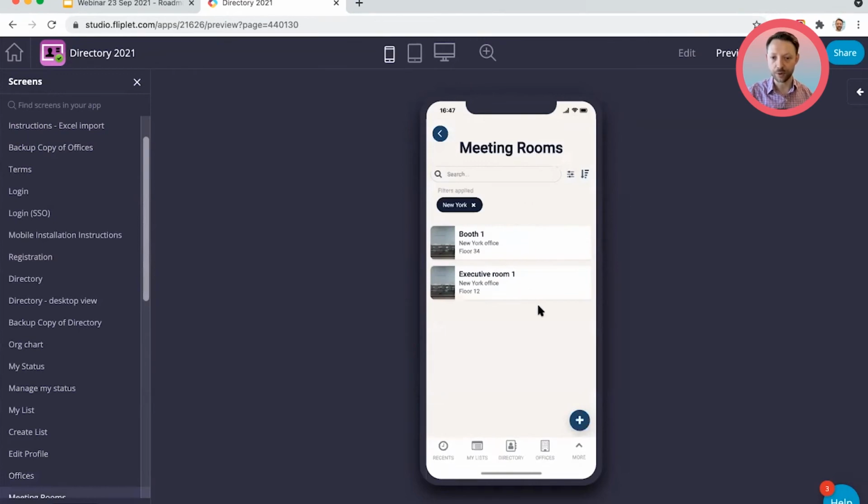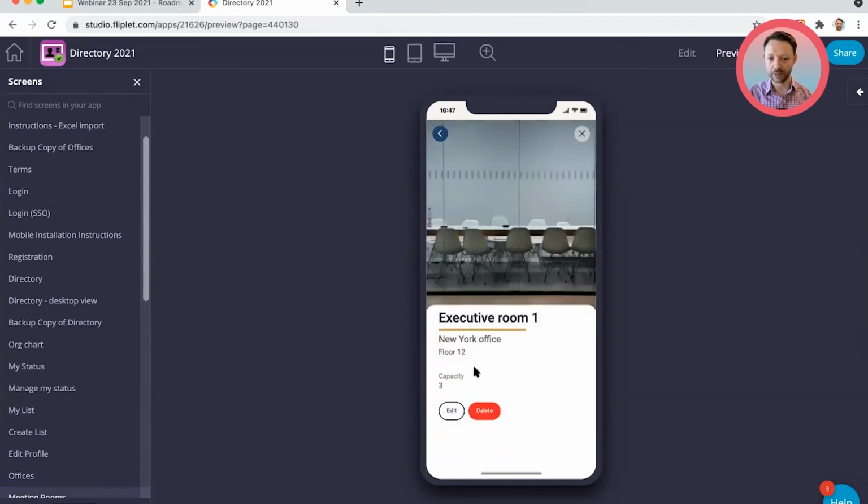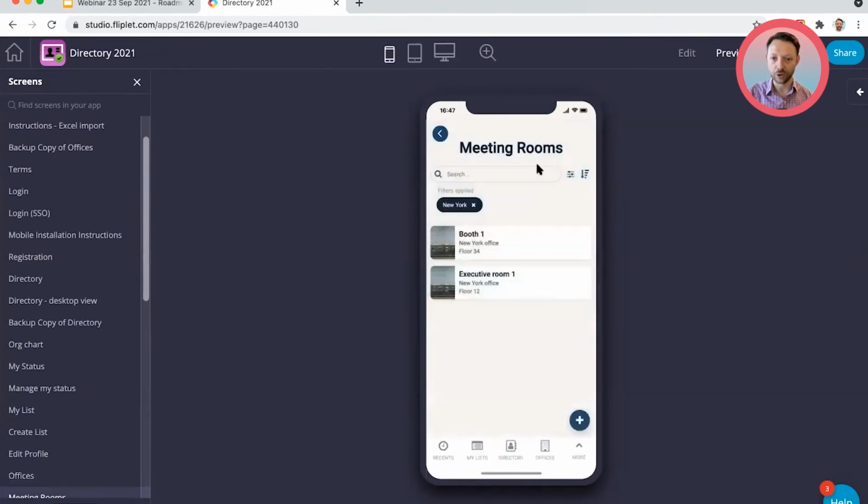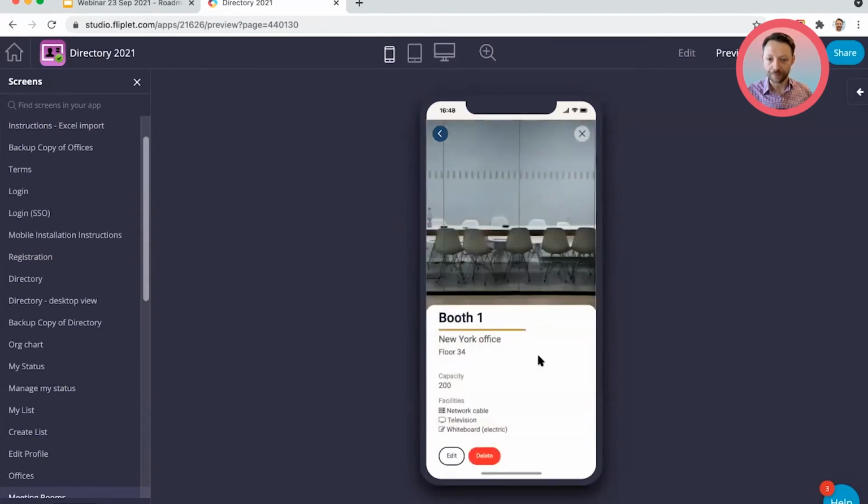So here are the meeting rooms that are available, and I can click on them and I can see some information about them. I can also search and filter by where they are, what floor they're on. So if you've got 50 different meeting rooms across your large New York office, but you're only interested in the ones on your floor or the floor above you, you can filter to that floor.